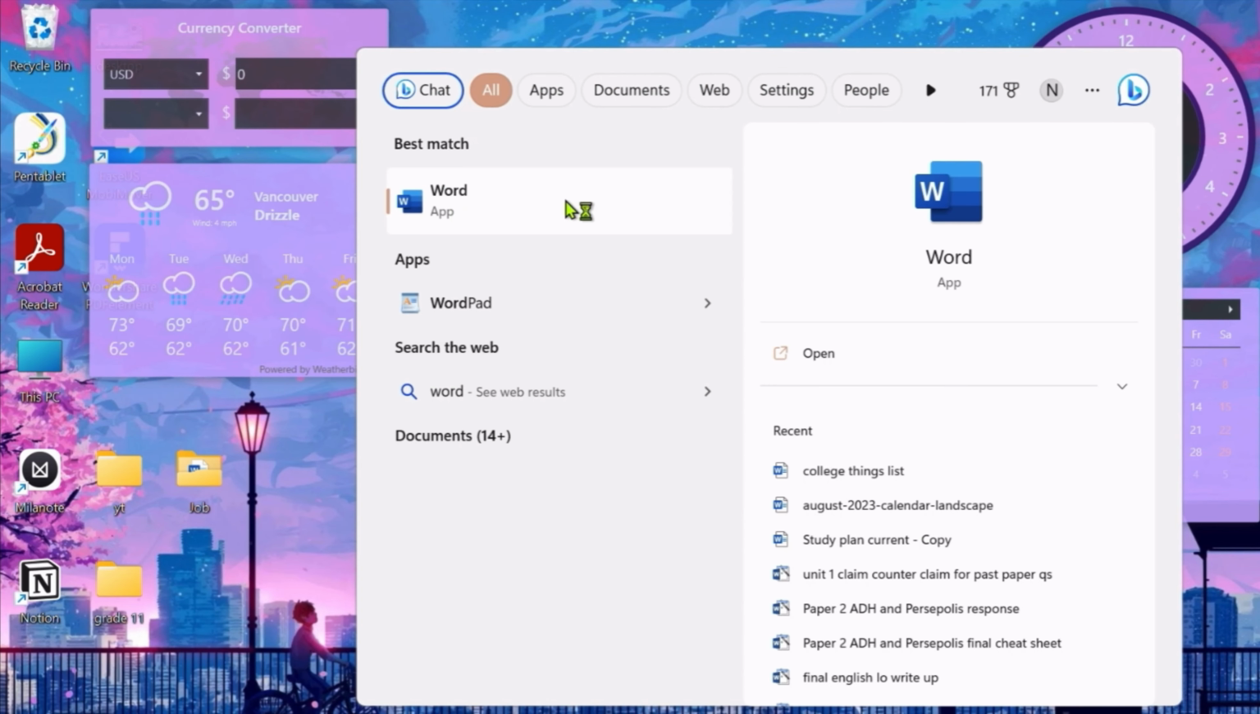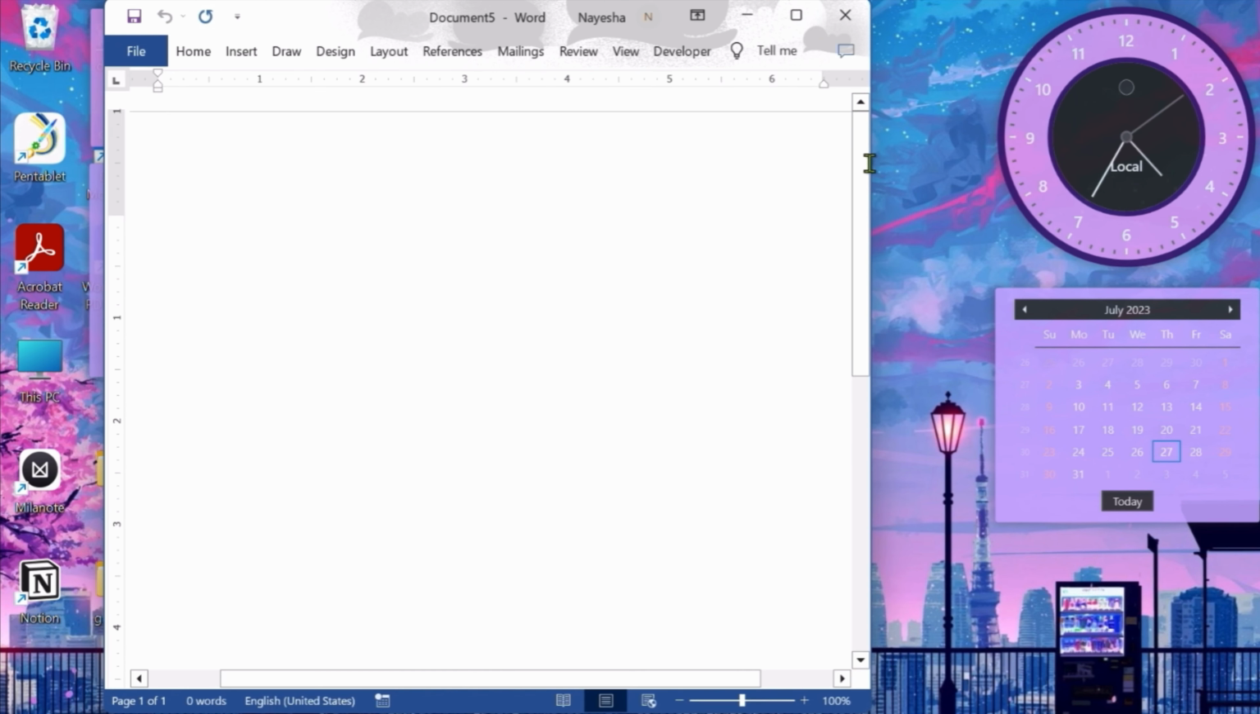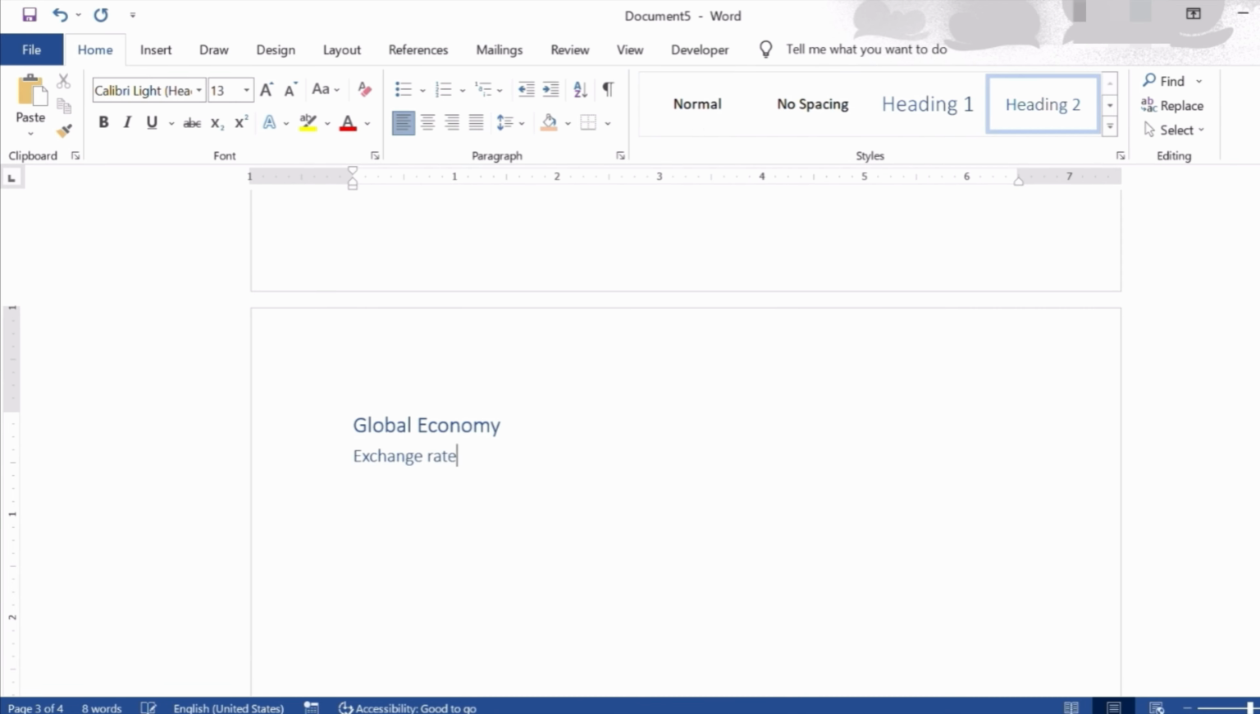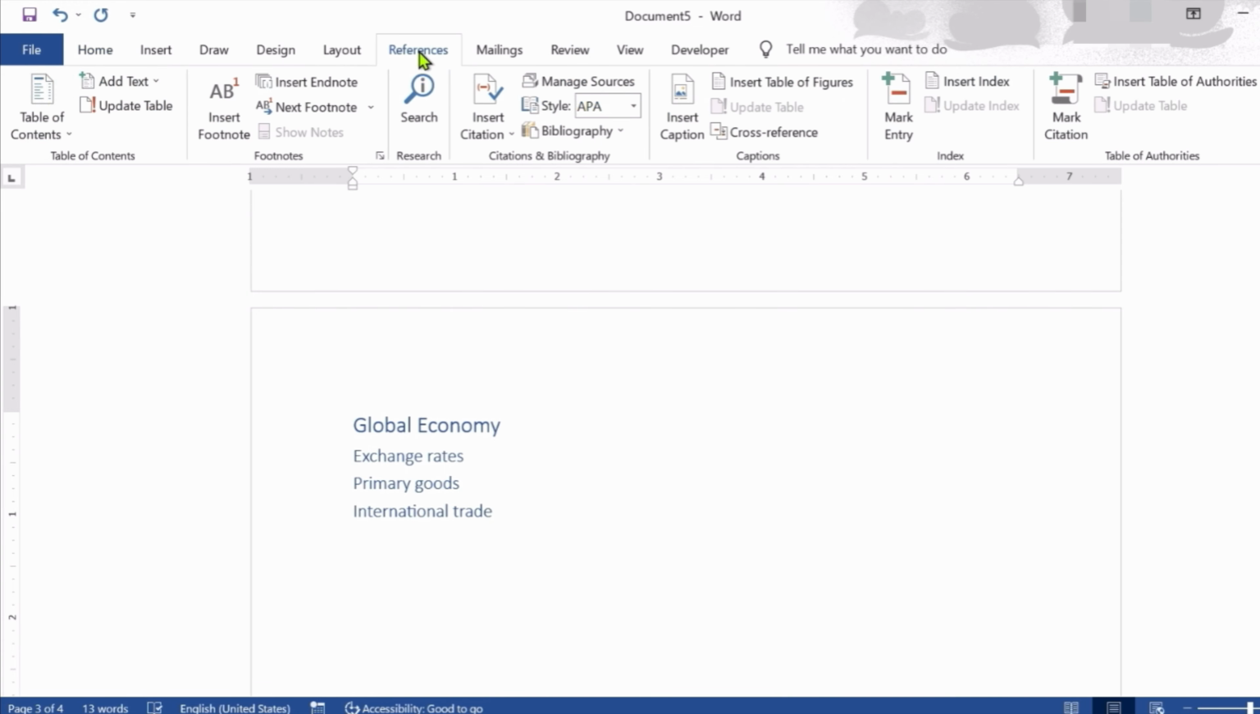If you wish to create proper notes from the textbooks, you can always use Word as well. Create an index of all the chapter names and list essential points for each chapter.